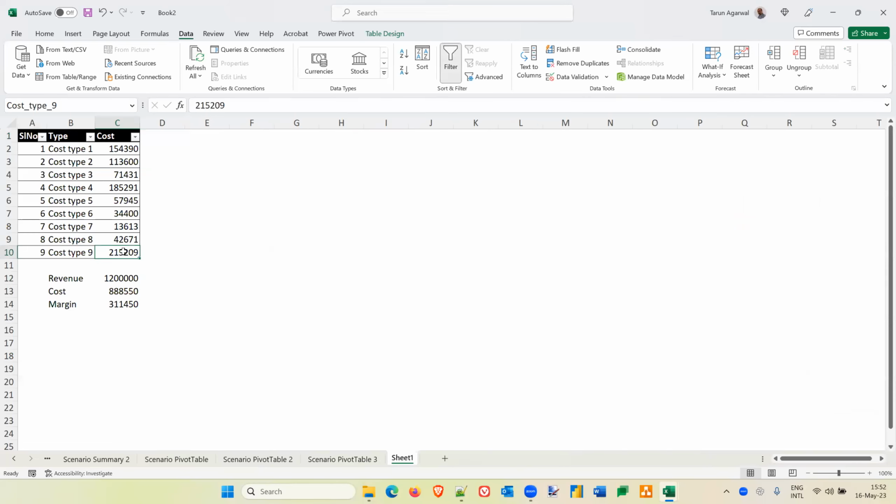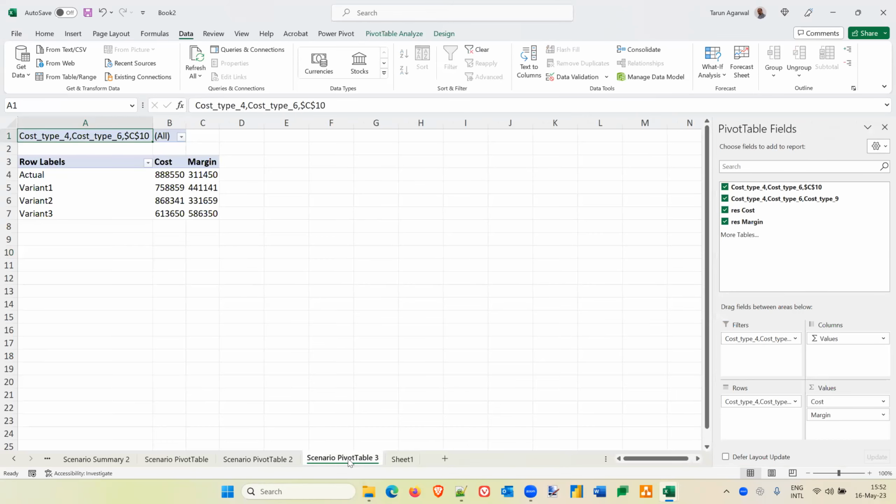Oh, there's only cost type 9. So some error there in my selections, that has not updated itself. But it's a small enough thing. If that is updated, it will show you everything.